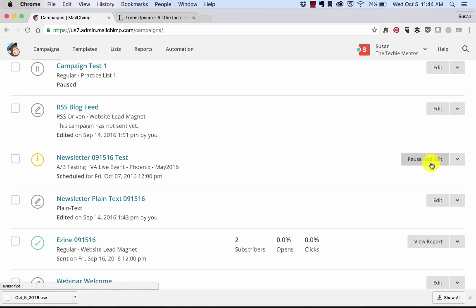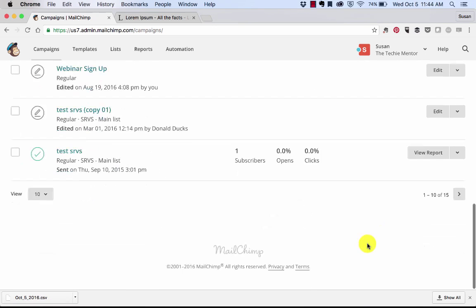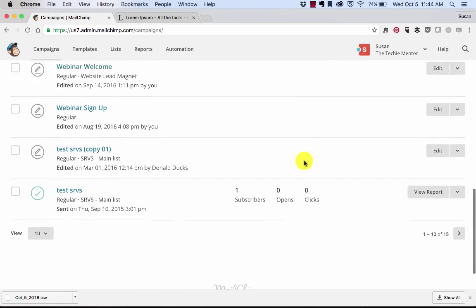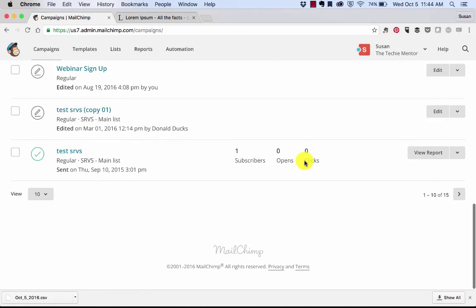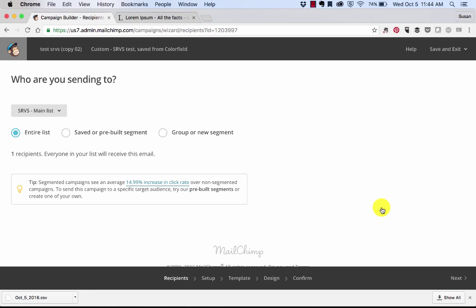Now notice I can hit pause and edit at any time. Now the ones that are already sent, you notice I don't have the option to edit those. Well, of course not, because they've already been sent to somebody, but you can see the information from there. Now that doesn't mean if they're sent that you can't replicate them. For instance, I can hit the drop down here. I could rename this. I could view the email that went, I could hit replicate. And replicate's just going to make a copy of it, right?